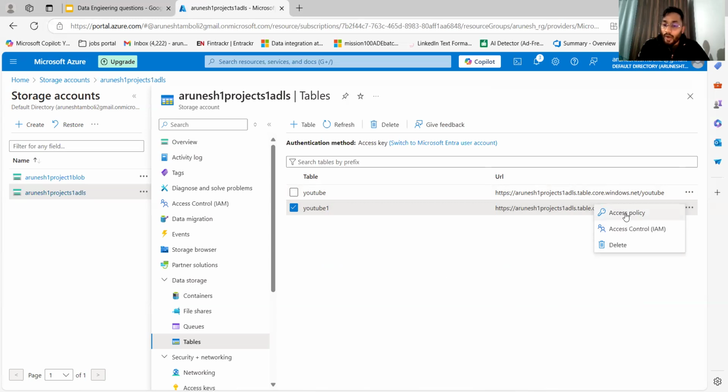you can provide the access to a particular team where they can either update this table with the specific data that it can take. So that was all about the Azure Table Storage, and let's move on to the next question.